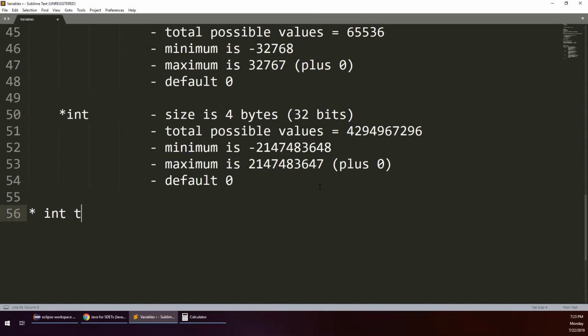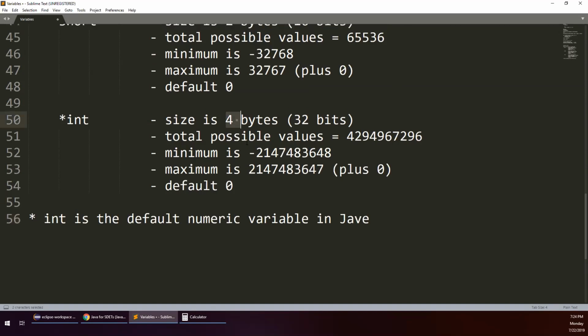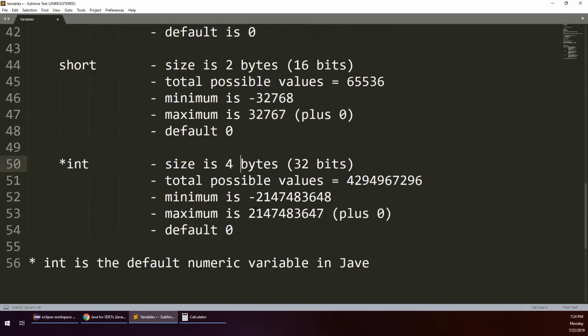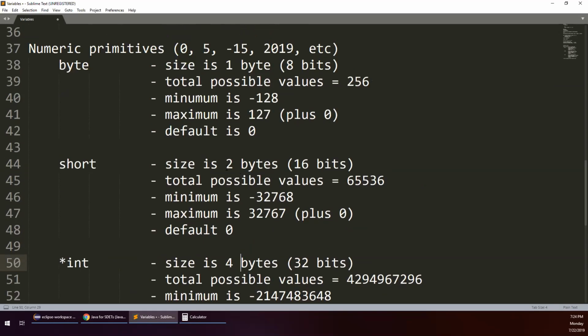Int is the default numeric variable in Java. Anytime you use a number anywhere, if you do not specifically declare its type, it's going to be of type int. Now, if we have int and we can use so many numbers within it, why do we need short and byte? Where are these coming from?